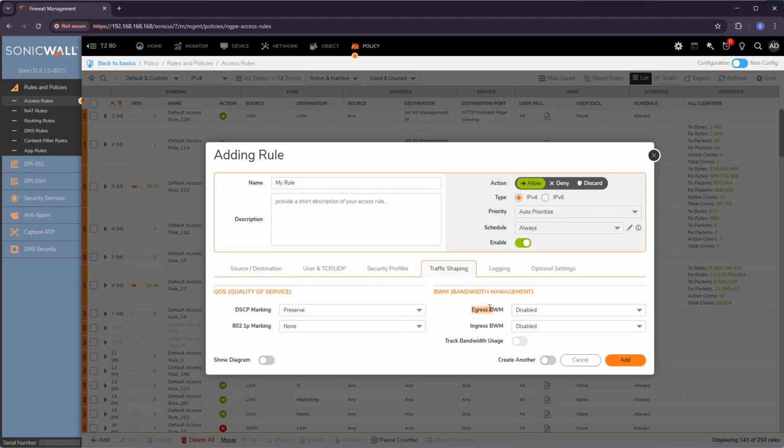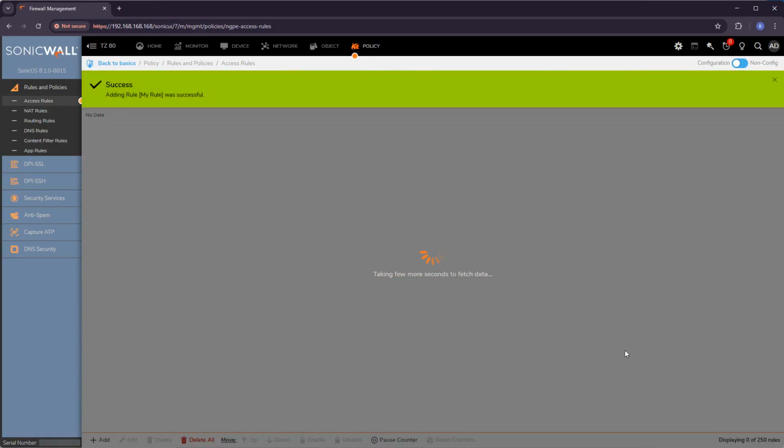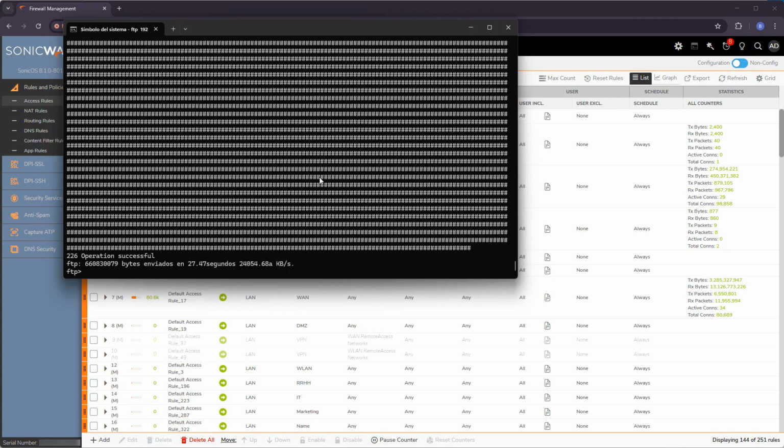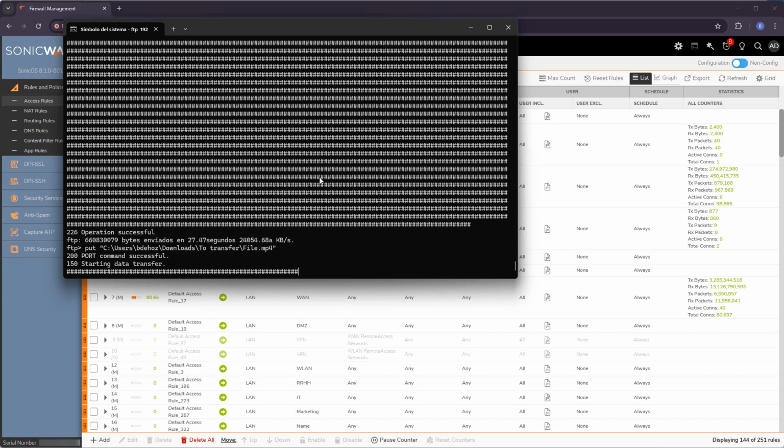And in traffic shaping we have the option to activate or use bandwidth objects, both for input and output. We're going to select the Slow object and enable logging of the applicability of these objects. We save the firewall rule and return to the FTP client. We're going to repeat the upload and we can see here that the difference is very big.